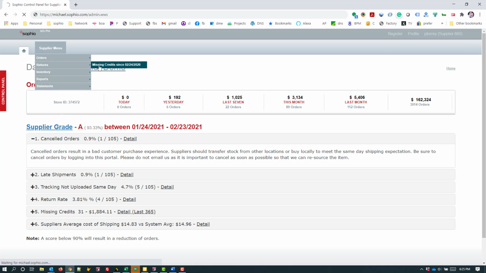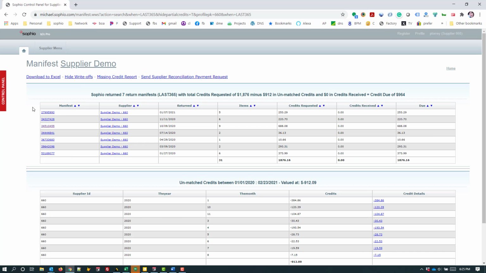So we give it a click. It generates a list. Now this list, as you can see here, is broken down by what we call manifest ID. When we send you back a pallet worth of returns, we assign a number to it. That number is usually a system-generated number on our side. When you give us a credit, we want to see this number associated with the credit, or we want to see the original PO number that we gave you when we placed an order.